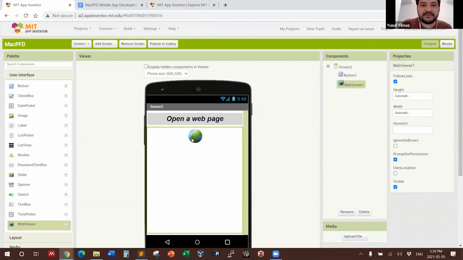All right, so we have this web viewer, but we haven't set it up. On the right side, the properties for the web viewer have changed. Here is the home URL. For example, if you would like to go to google.com, or any web page you would like to open, you can type it here. Once you type your web page here, it will appear on your mobile device that the web page is open.